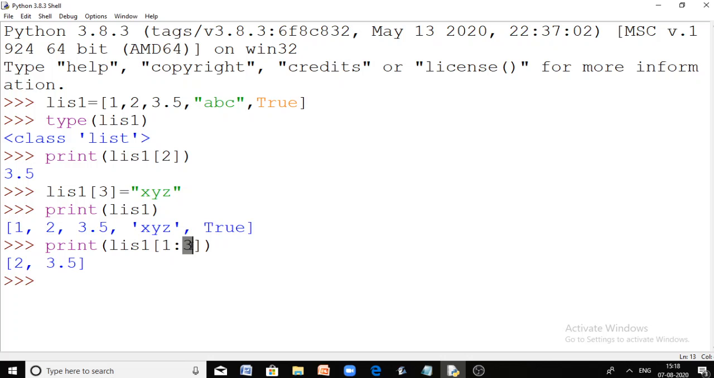Actually, when you mention the end index for the slicing, the end index value is not included in the range. So if you mention 1 colon 3, it will extract from 1, but only up to 2, not 3. If you want to extract a set of elements from this list up to index 3, then you have to mention the end index as 4. For example, print list 1 of 1 colon 4. Now you see XYZ is also included. So now it's very clear that if you want an element in the slice, then the end index should be its index plus 1.